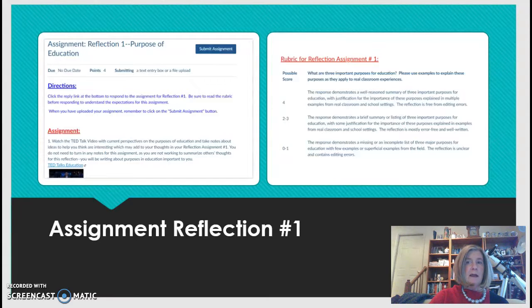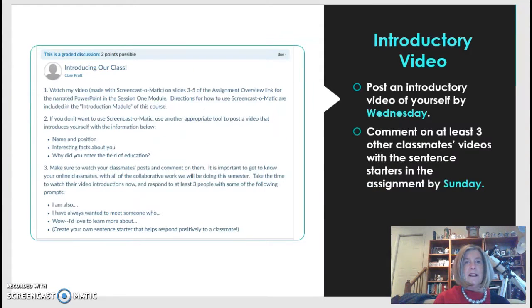Make sure that you comment in your response areas on at least 3 of your classmates' videos this week. Some sample sentence starters are included in the original assignment to start you out with some positive interactions with your classmates. This is what the screen will look like to show those ideas about introducing yourself through video and then responding to your classmates' videos.